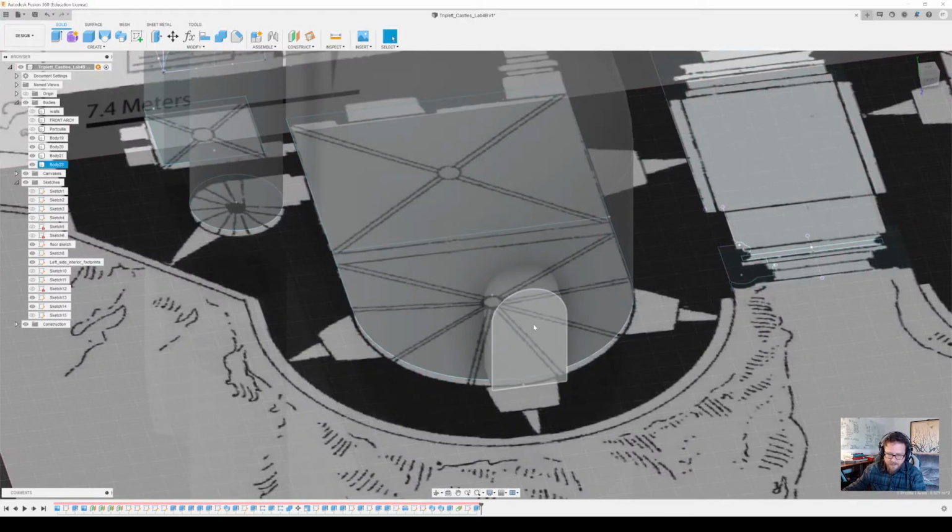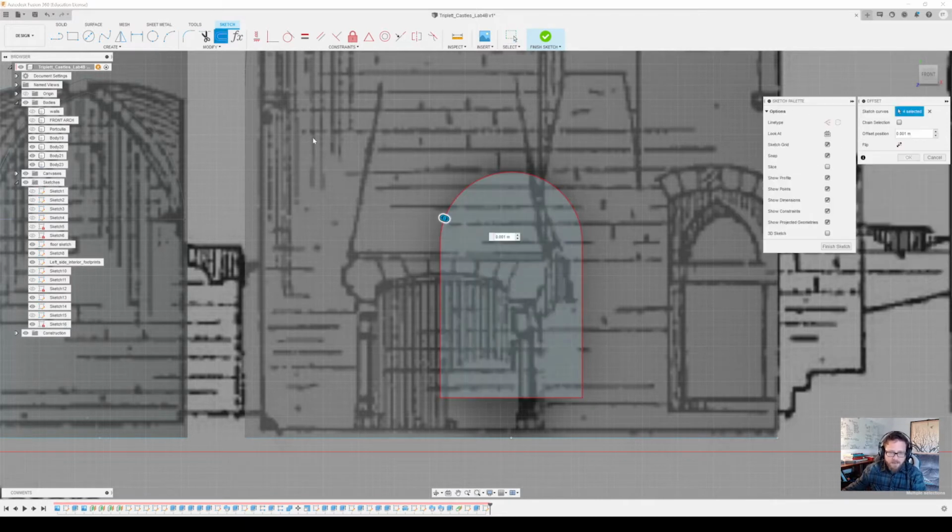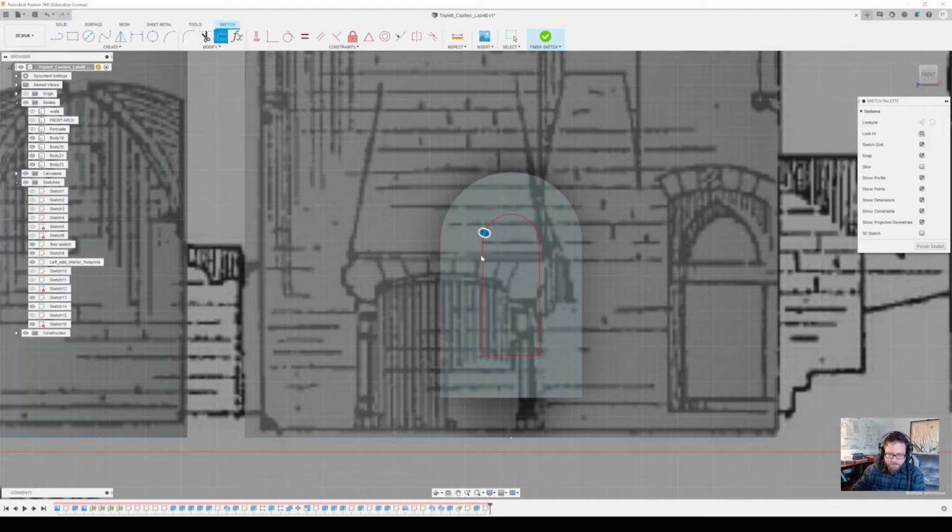We can't just taper that through. Let's do another quick sketch and just offset what we've already got. Now this is pretty quick and dirty. You might really want to draw your own inside here, but I'm just going to do this super fast. Hit offset, pull this in, let's say negative 0.6, and that'll work.